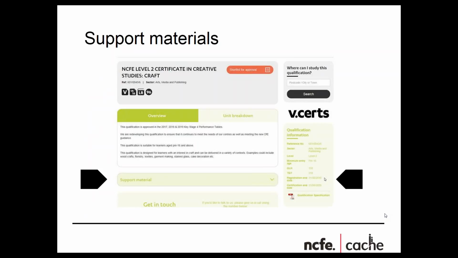This is where you find all the support materials. So basically, you'll go onto your qualification page, and if you just look for the support material tab, click on that. All of the resources that you need, all that we've got is there for you. So there's a whole host of things available online.